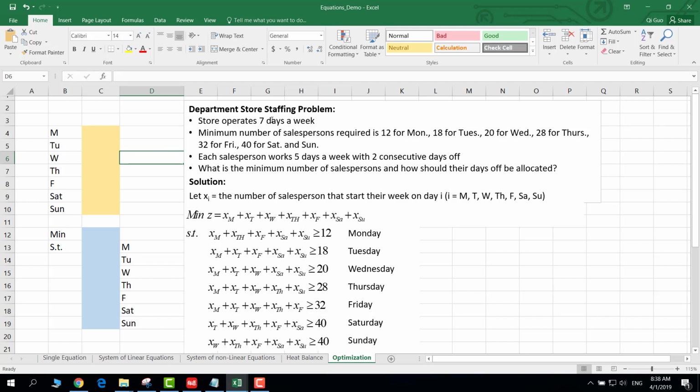So the store operates 7 days a week and needs a minimum number of salespersons. We need at least 12 people on Monday, at least 18 people on Tuesday, 20 on Wednesday, 28 on Thursday, 32 on Friday, and 40 people on Saturday and Sunday. Each salesperson needs to work 5 days a week with 2 consecutive days off. It's asking what's the minimum number of salespersons we need in order to minimize the number of people.